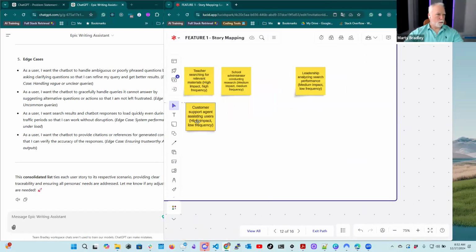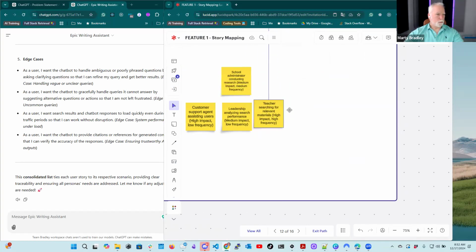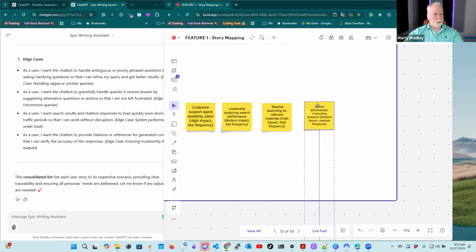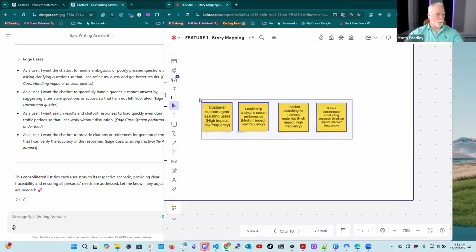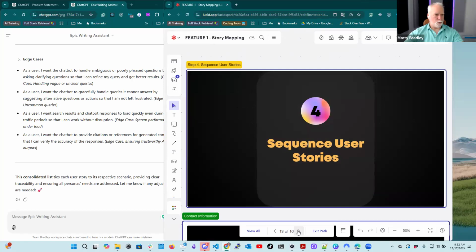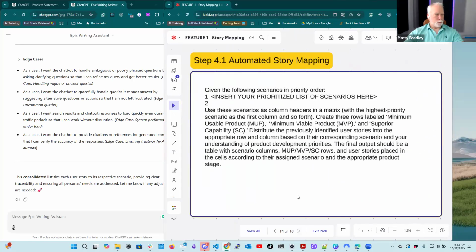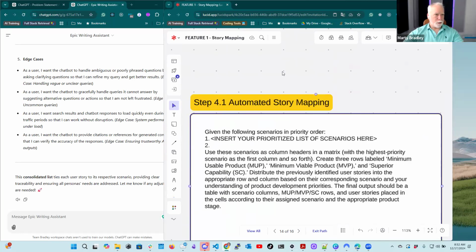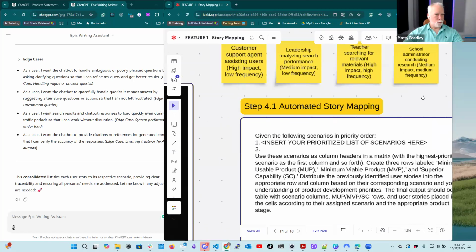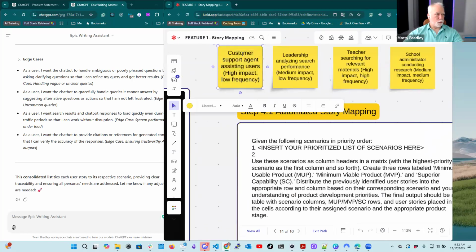So customer support, leadership, teacher, school. So if I had done this before, we wouldn't have to go back and do this. So what I'm going to do is this is the order we want. So I'm going to go ahead and copy these and get us back to where we were. Okay. So now I'm going to drop these up here and then copy them in one at a time, right? So here's the customer support agent assisting users.